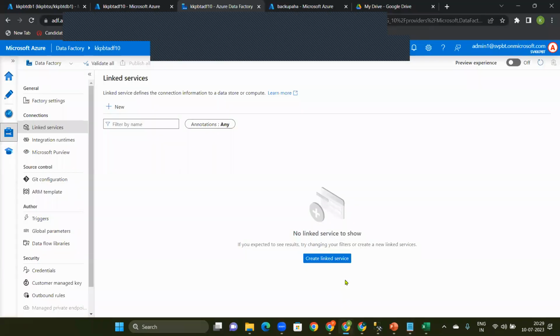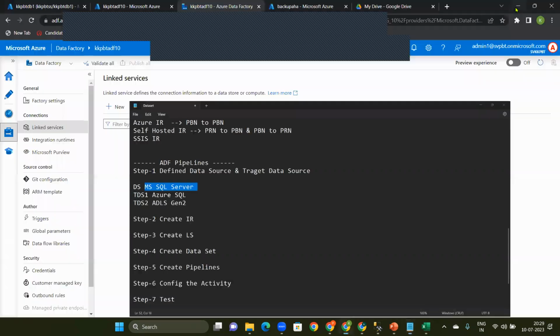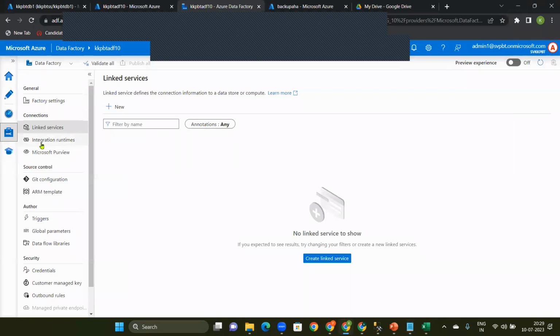Go to here. First step, we have to define all those things. We have MS SQL Server, Azure SQL, and ADLS Gen2. Okay. Next one is create Azure IR. For Azure SQL it is not required, it is the Azure IR. ADLS Gen2 is also Azure IR. But for MS SQL Server the integration runtime is a self-hosted IR. Why self-hosted IR? Because it is on-premise, a private network. So that's why we have to create an integration runtime.